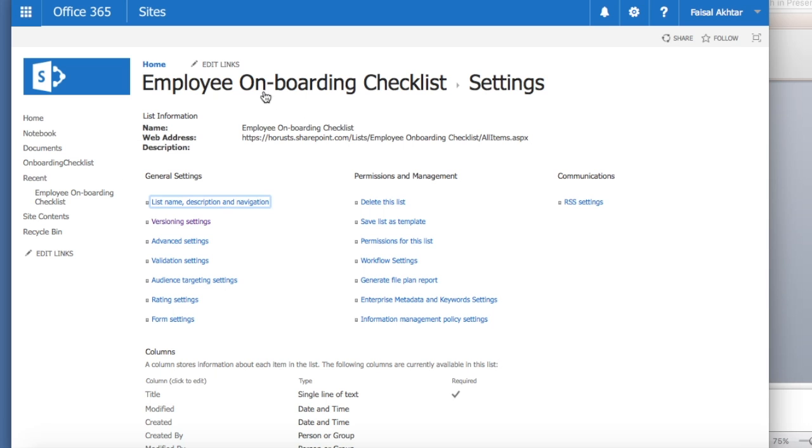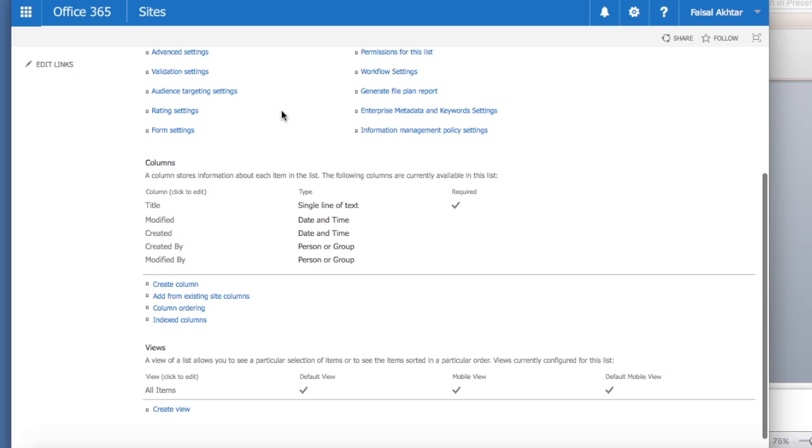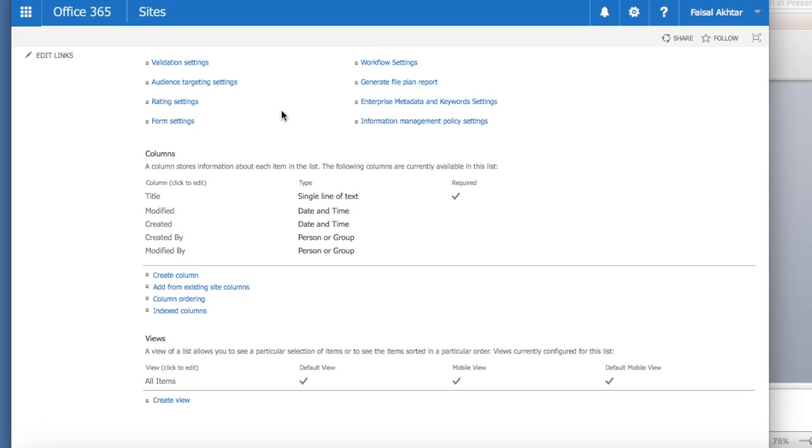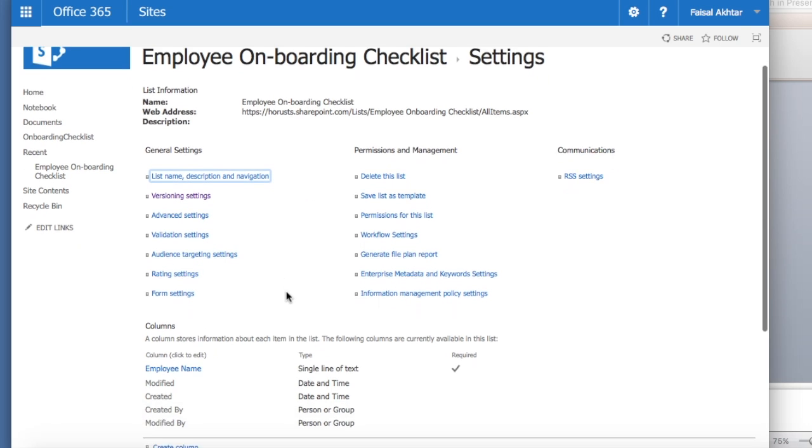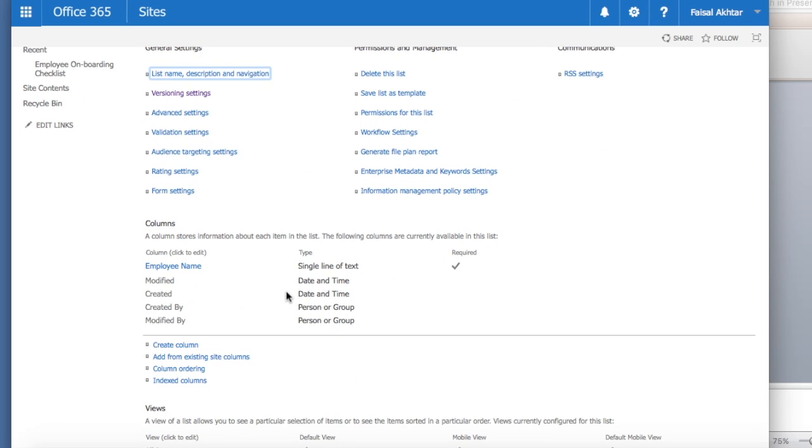Now I'm going to scroll down, and I'm going to find my column section. Within the column section, the very first thing that I like to do as part of this demo is I'm going to change the column name from title to employee name and click OK. This is the primary column. This is going to track the name of the employee for whom I'm creating this checklist.